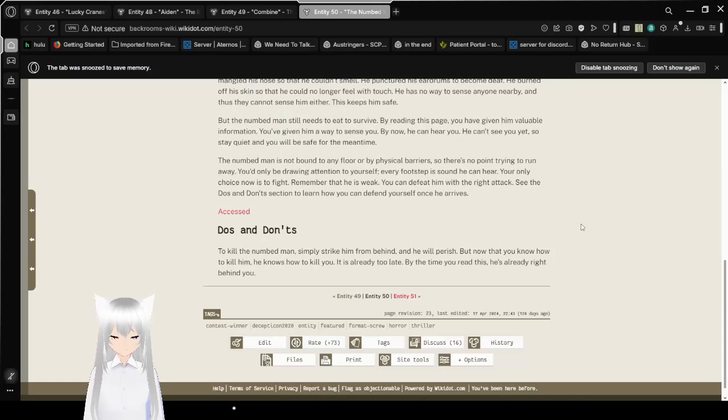Do's and don'ts. To kill the Numbed Man, simply strike him from behind, and he will perish. But now that you know how to kill him, he knows how to kill you. It is already too late. By the time you read this, he's already right behind you. Yeah, I didn't think so. Okay.